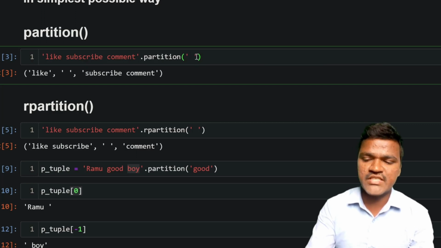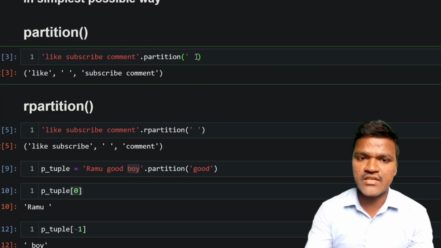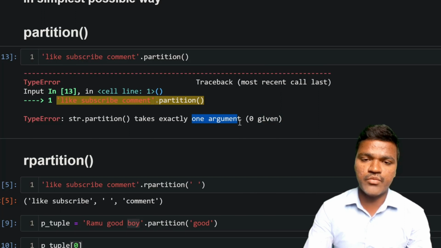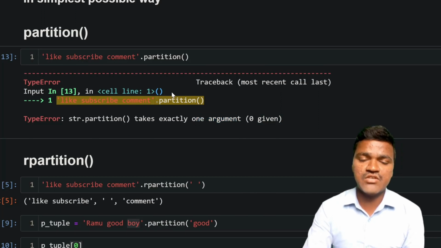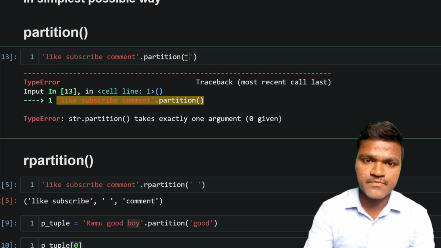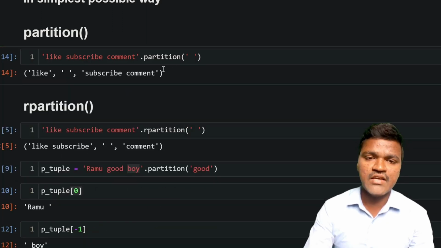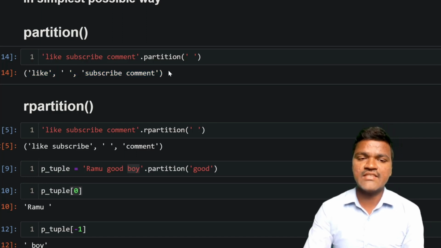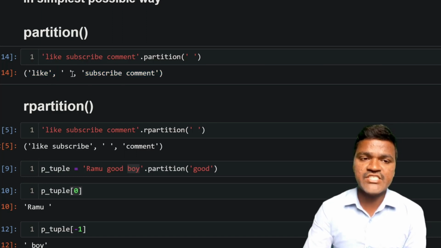So you might be having a question: do we have any default partition? If I remove this, you can observe we are not passing any parameter here. If I execute this, we are getting an error because it takes exactly one argument here. So for that reason, it was giving an error. If I mention space here, or any parameter that we wanted, with that parameter only the partition will happen. There is no default partition. Like that, this partition will happen, and the partition element that we have mentioned will come exactly at the center, with the left side and right side being the exact string that we have in this string.